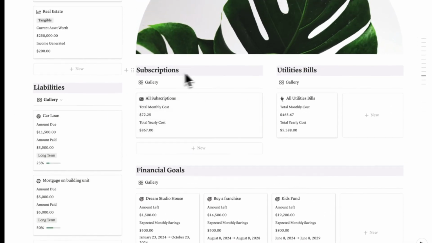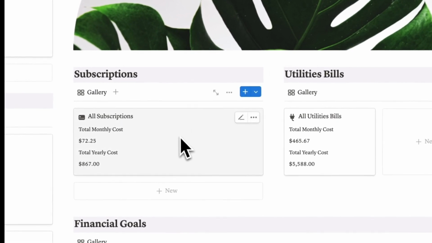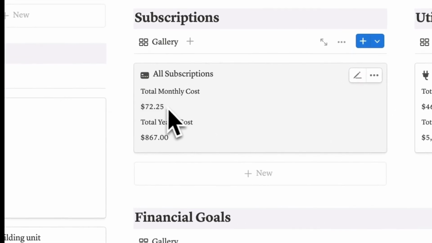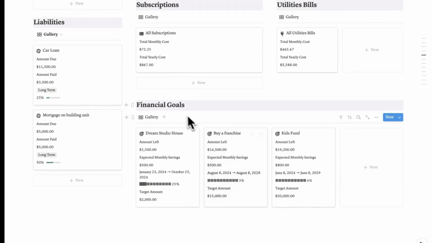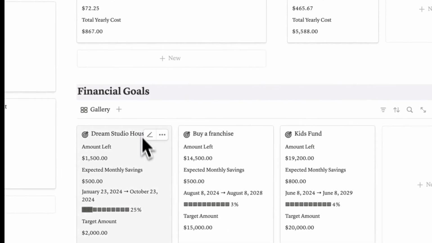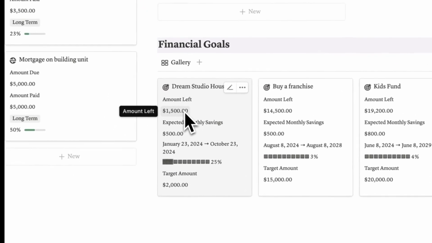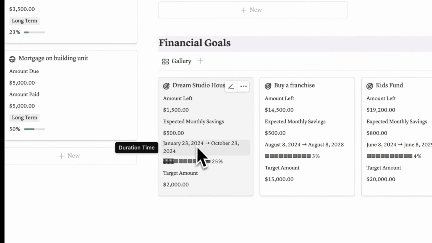Back to the middle section, there are both subscriptions and utilities bills along with the monthly and yearly cost. On the bottom, your financial goals await. Properties such as name, duration time, target amount, etc. are shown to you. The progress bar is set to motivate you towards your estimated financial goals.